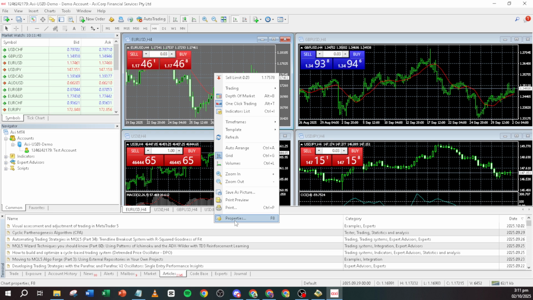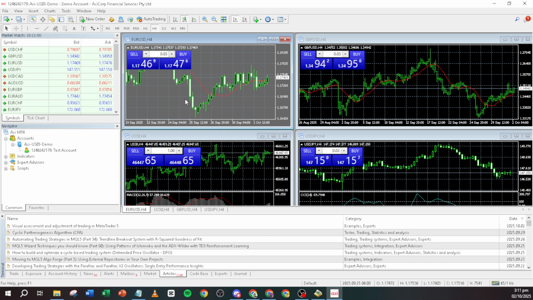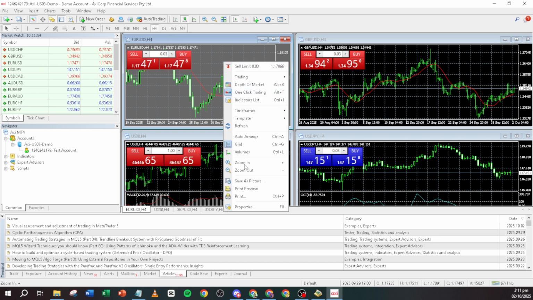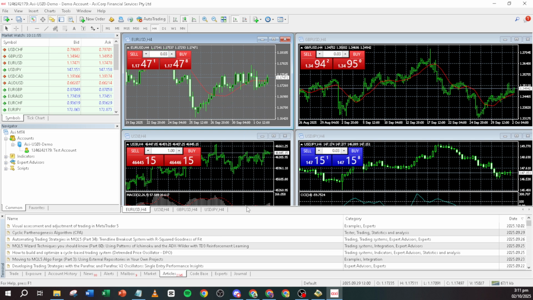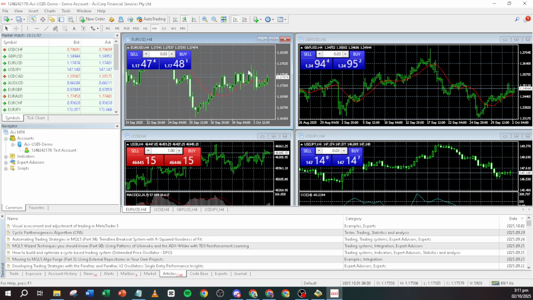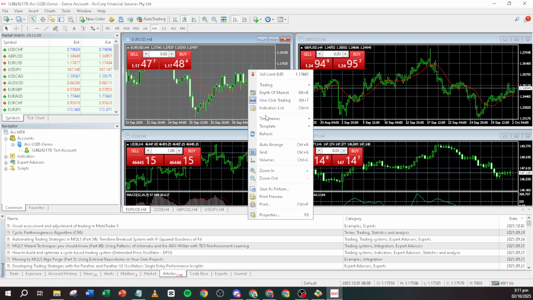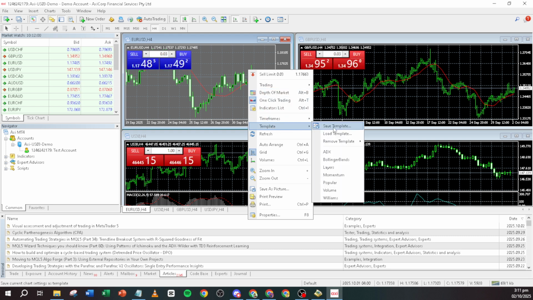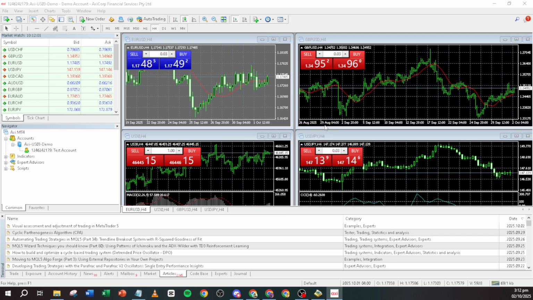Once you're satisfied with the appearance and functionality of your chart, it's a smart move to save these settings as a template. To do this, right-click on your chart again to access the context menu. Select Templates and click on Save Template. Give your customized chart a name that reflects its theme, such as Dark Theme or My Template. This way, you'll be able to easily identify and apply it in the future.